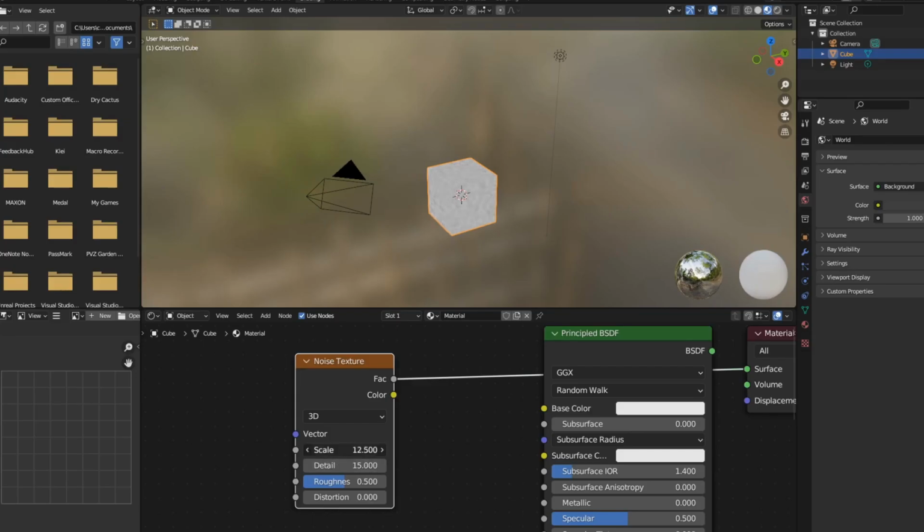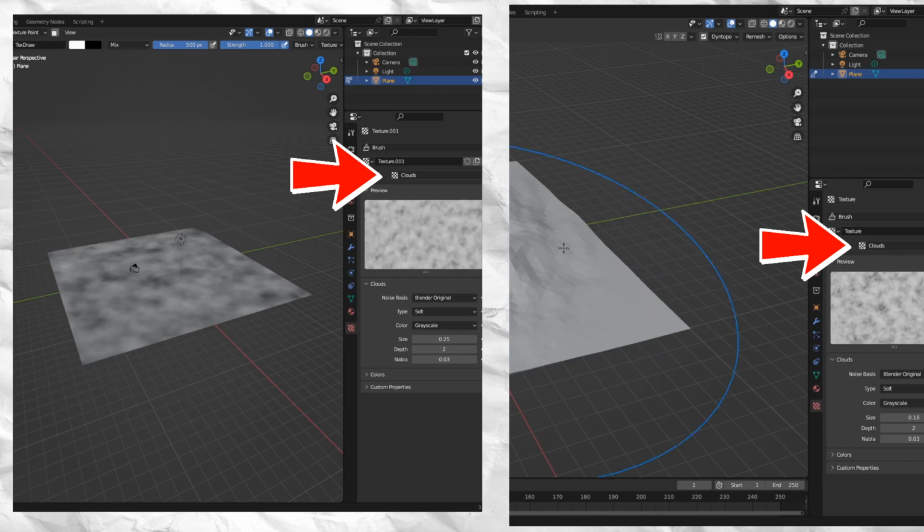How do we use noise though? In the Material tab, all we have to do is add a noise texture node, and plug the factor into either the principled BSDF or another node. In sculpting and texture painting, we can change the brush to be the clouds texture.